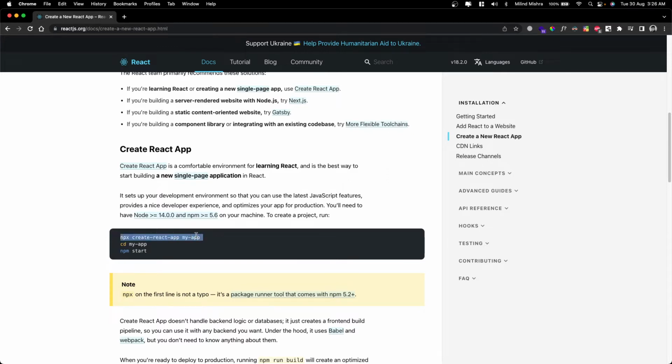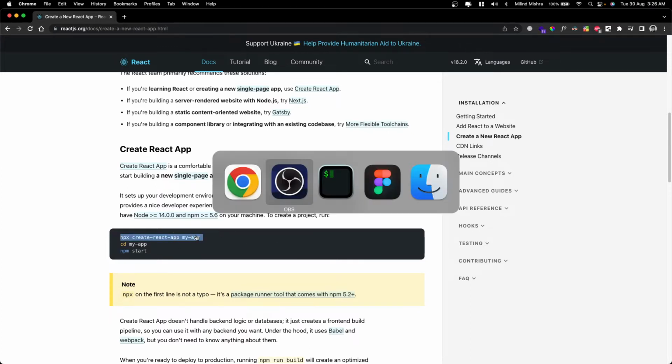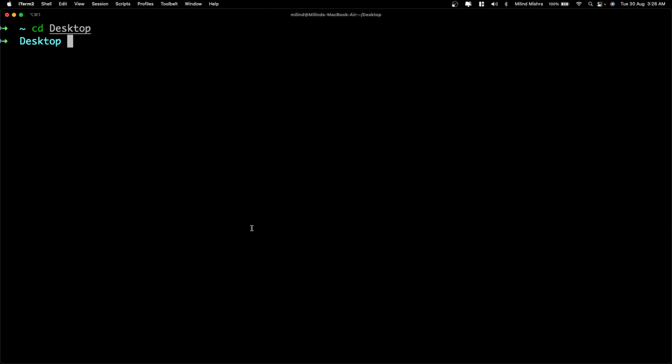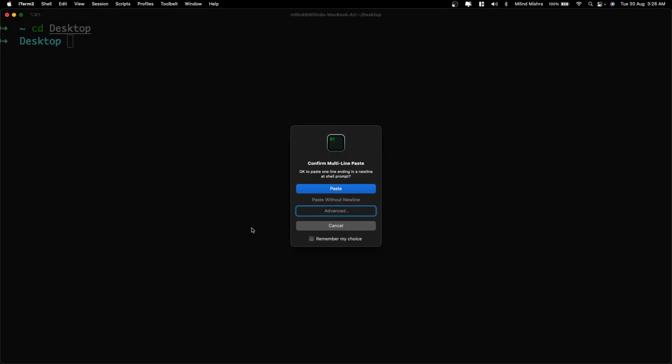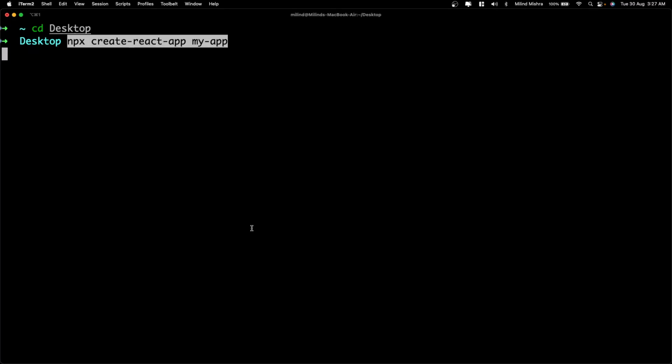You can get started with any terminal that you like. If it's on Windows, you can open your terminal, and if it's on Mac, you can open your iTerm or terminal, and if it's Linux, you already know that. So I just changed my directory to desktop, and we are going to create a new app. Okay, so npx create-react-app.